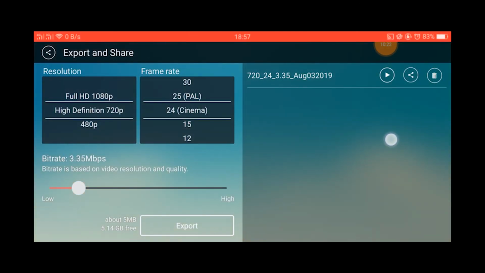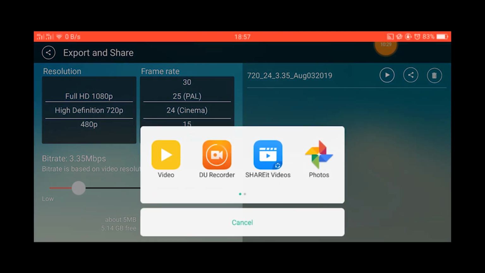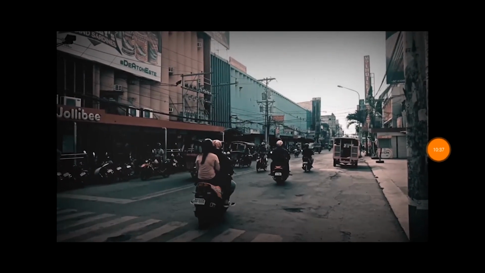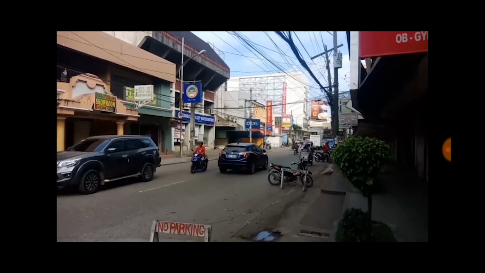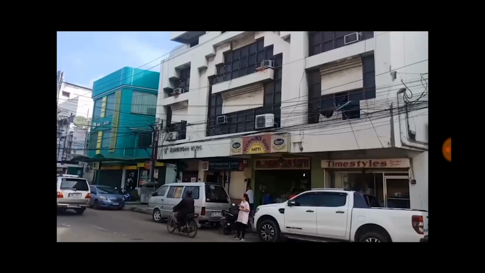So I think if it has been exported, the file is right here. Okay, and let's play that. So I'll play it with video, and the video plays right here. So here's what we've done. Cool. So that's basically how we edit in Kinemaster.